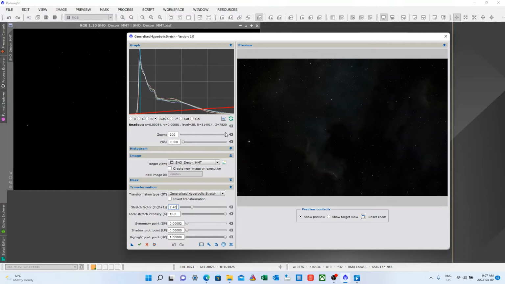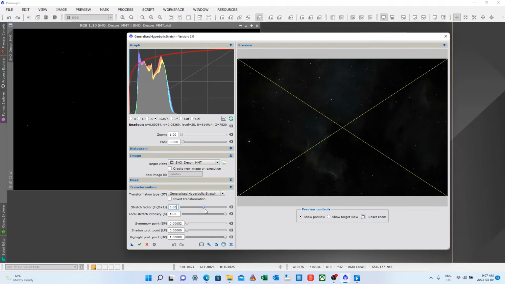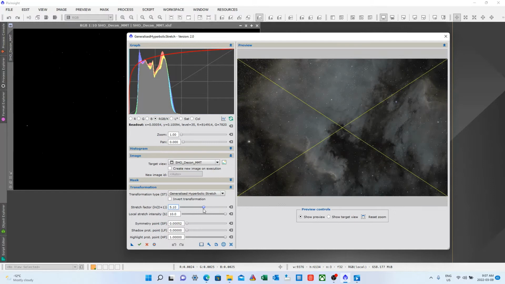Might have a little, no, I can't until I get rid of this. Have a little boo at my stars, but I'm not finished stretching here. So I am going to pull this up somewhere, maybe about there. That looks good.